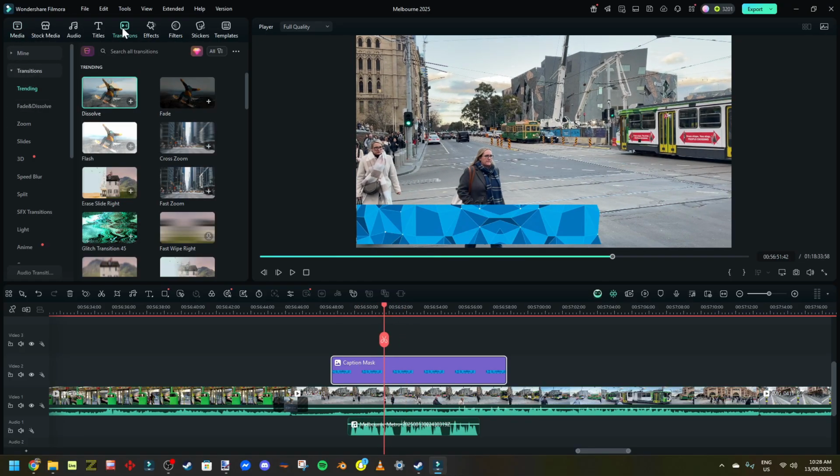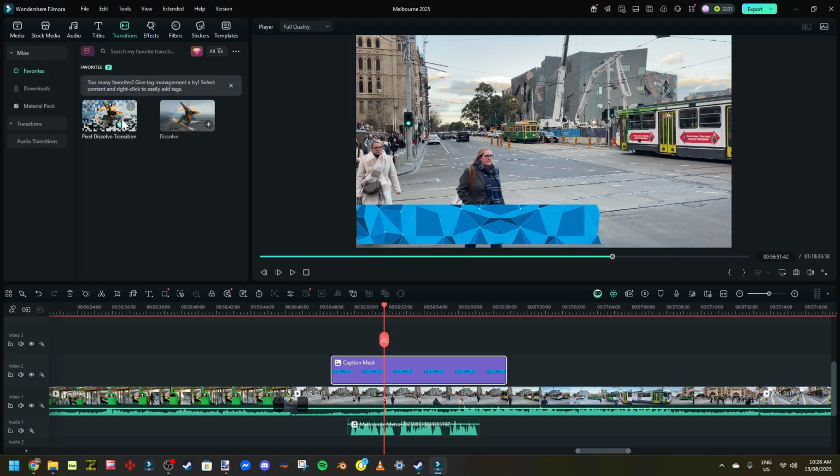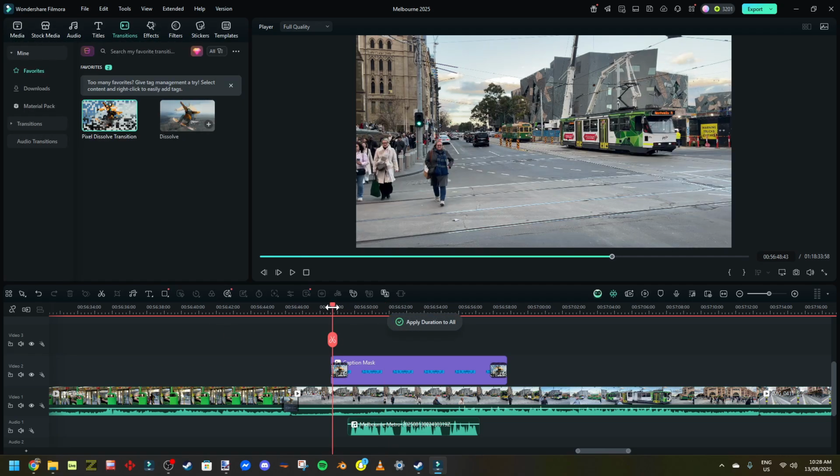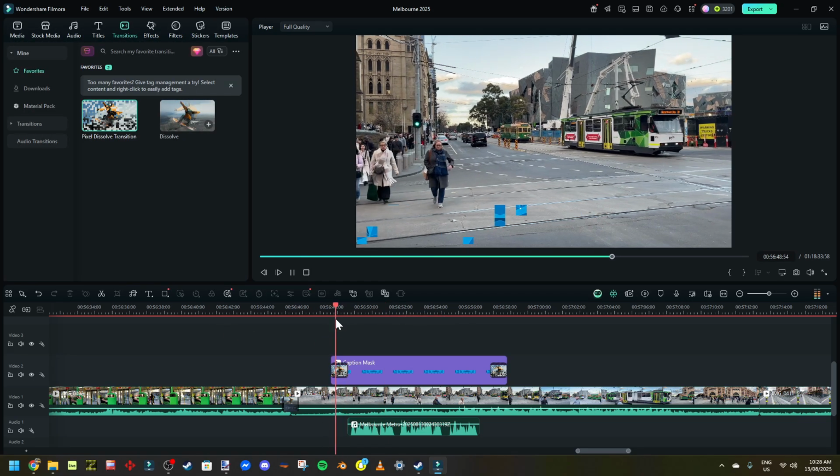And you can add any transition you'd like. I've personally settled for the pixel dissolve because of the Melbourne prismatic design. So you just drag that on. Doesn't matter how long you have it, but I like to have it set at like a standard 1 second interval. So it just comes in.